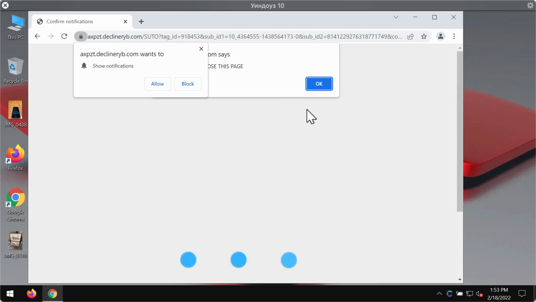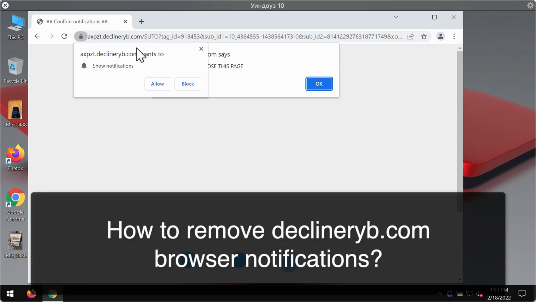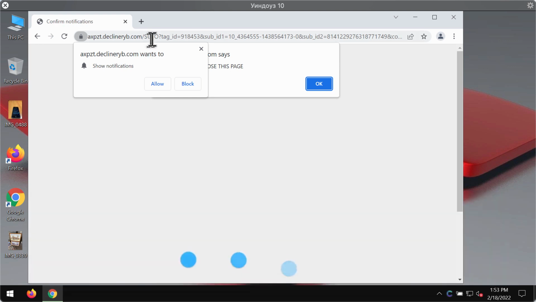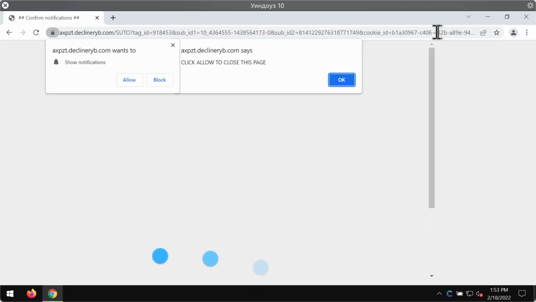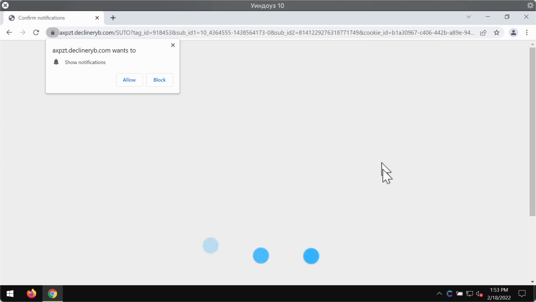In this video guide, I will help you effectively remove browser notifications associated with the site declinerib.com. Some customers may see these pop-ups attack their browsers.